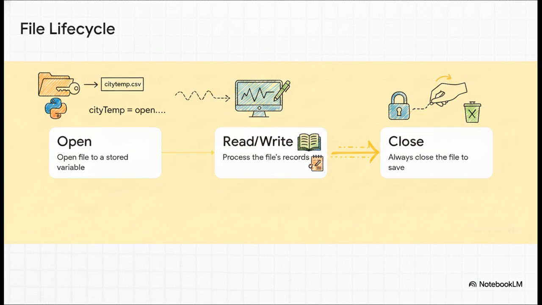Handling a file in Python has a very definitive life cycle, and you really have to follow the steps in order. First, you must open the file and assign it to a stored variable, also known as a file object. For example, you might create a variable called citytemp and use the open function to open citytemp.csv. Once it's open, you move to step 2, where you use specific methods to read from or write to the file. And finally, step 3, which is absolutely critical, you must close the file.